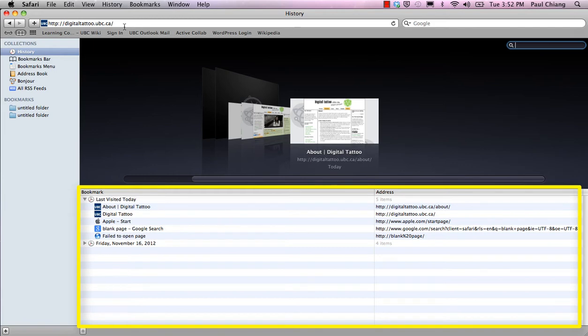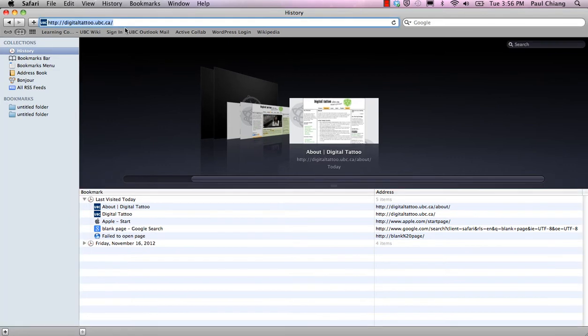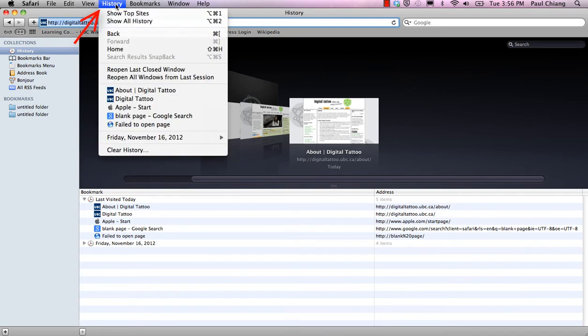And at the bottom half of the window should be a list of sites visited. Select the site you wish to remove from your history and press the Delete key. To clear your browser's entire history, simply go to the History tab and click on Clear History.